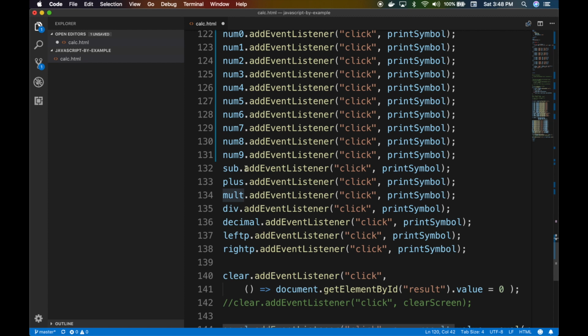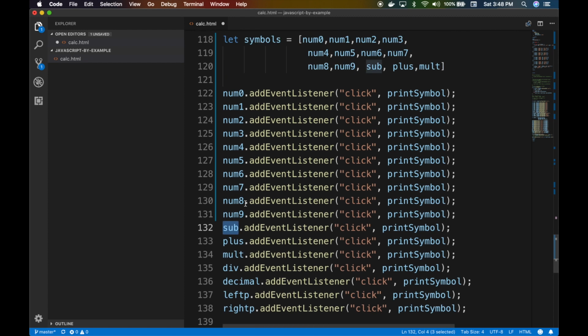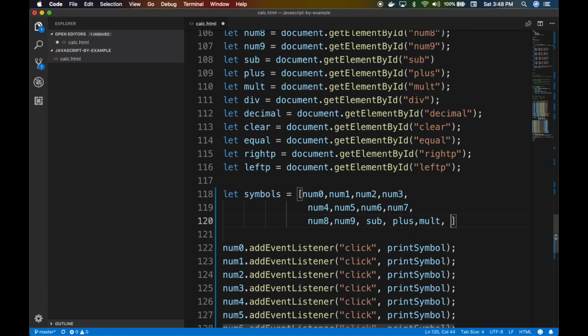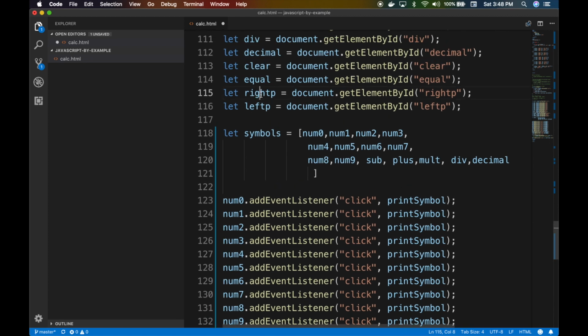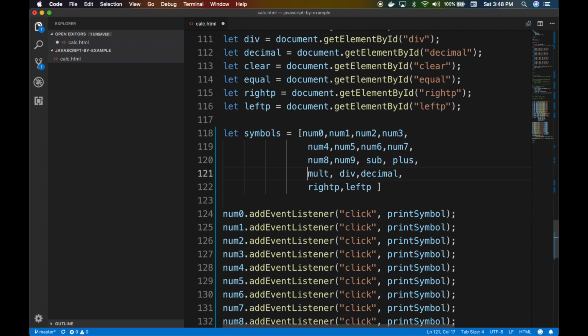This is num, sub, plus, mult, div, division, decimal, all of that. Clear? I don't think clear is one of them. I don't want to treat clear the same way. I want to treat clear differently. Something is wrong. Okay, I forgot a comma. Sounds good, guys. Let's do it this way. So now I have an array.